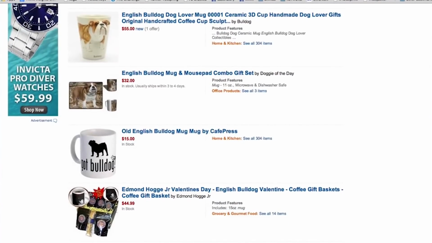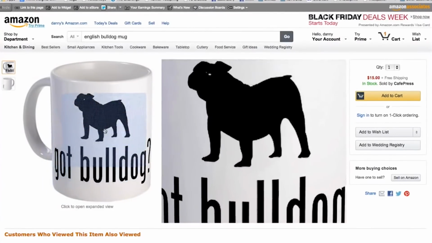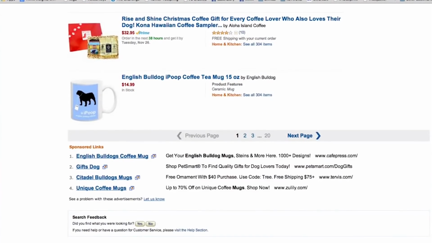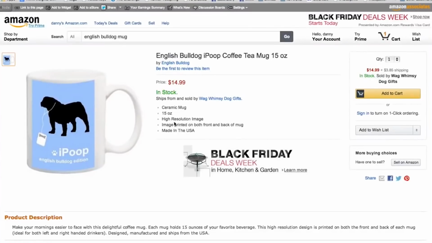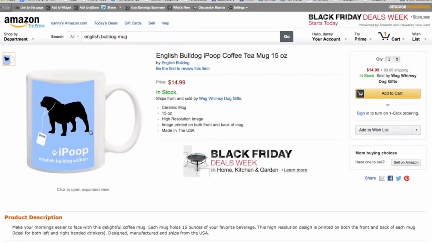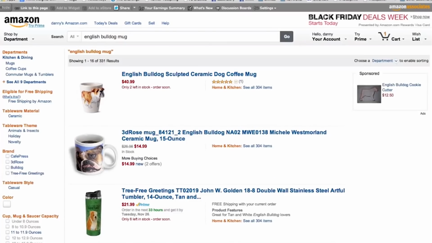Here's a variation of the Got Bulldog t-shirt design that we saw earlier. So that's definitely something that you could use. Now let's go back and keep on looking. And here's another design that you could probably make a variation of on shirts. So as you can see, there's a lot of different sections on Amazon that you could use to find inspiration for your shirts.